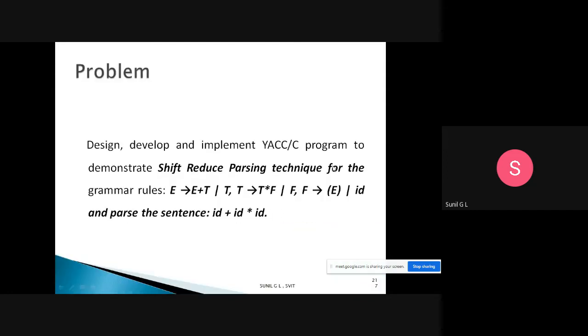The statement of the lab program is: design, develop and implement a YACC or C program to demonstrate the shift reduce parsing technique for the grammar rules E → E + T | T, T → T * F | F, F → (E) | ID, and parse the sentence ID + ID * ID. Okay, so this is the problem given.